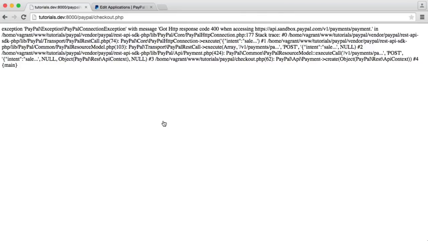So what we're going to have to do is go back and check everything here. We can see we got an HTTP response code of 400 when accessing sandbox.paypal.com, and this would pass in all of the data that we've already sent, and it's gone ahead and sent it over to the API. So there was obviously a problem somewhere. Let's go back and have a look at what might have gone wrong.